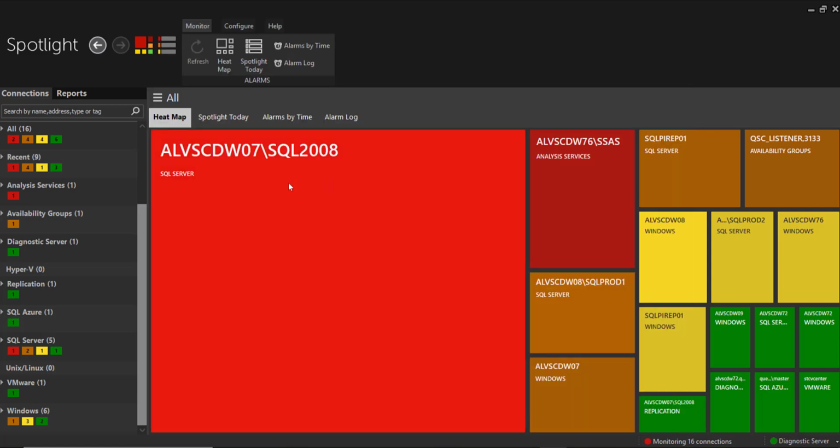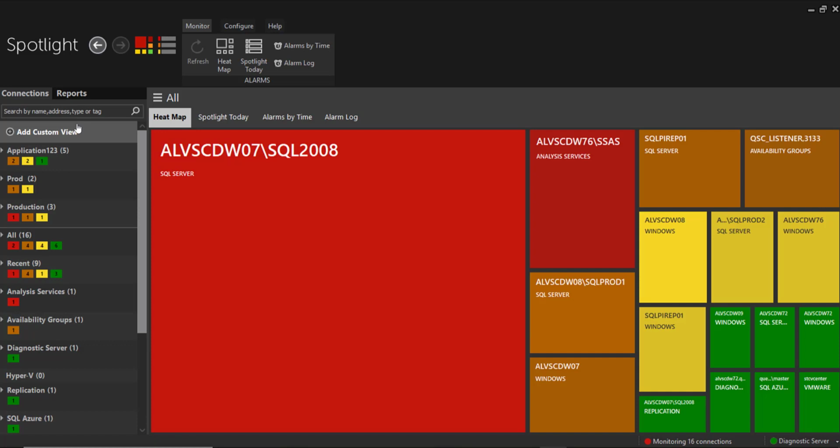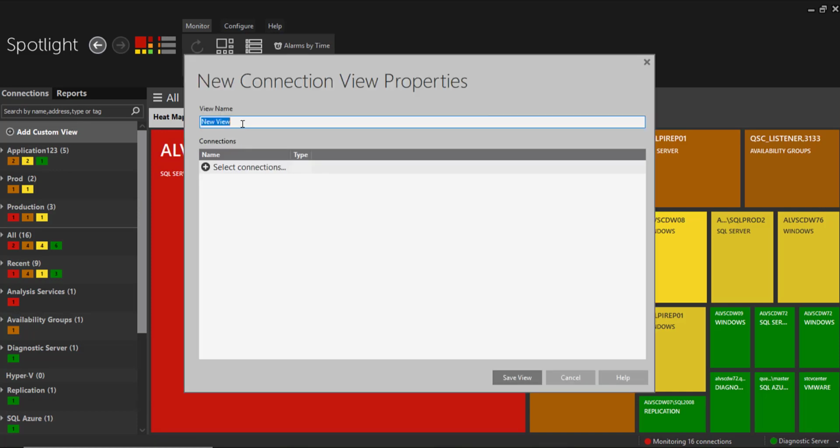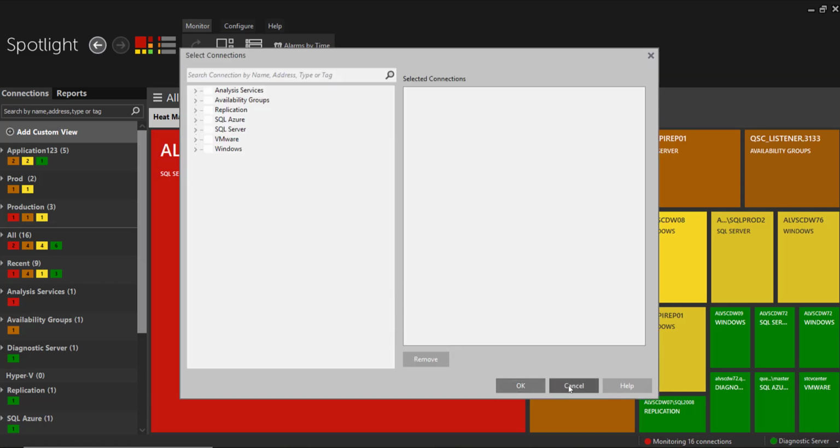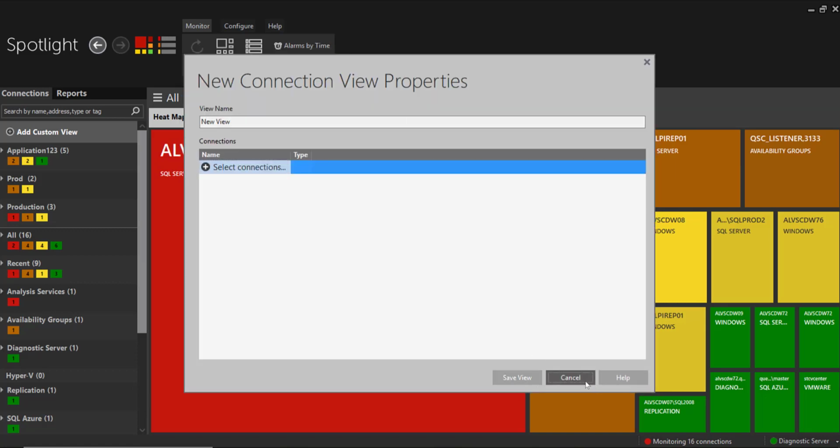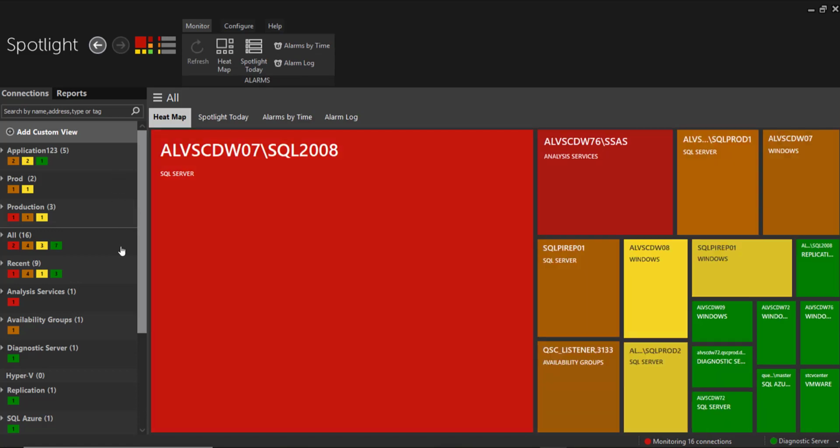If you're interested in grouping together connections logically, maybe all your production connections or all your development instances and so on, you can do that up at the top here by choosing Add Custom View. Name that view, choose your connections, and choose OK. You'll then see that group in this navigation tree as well.